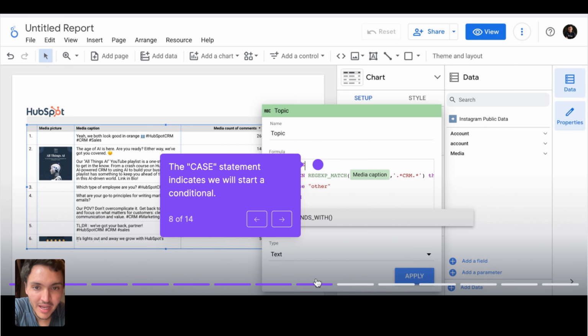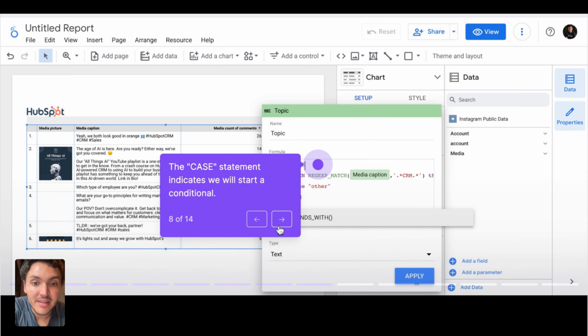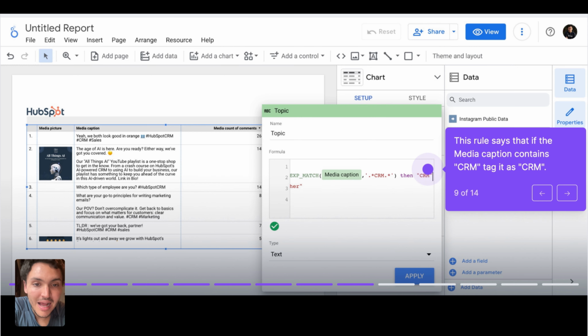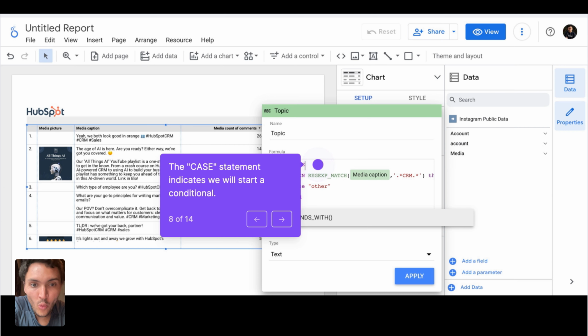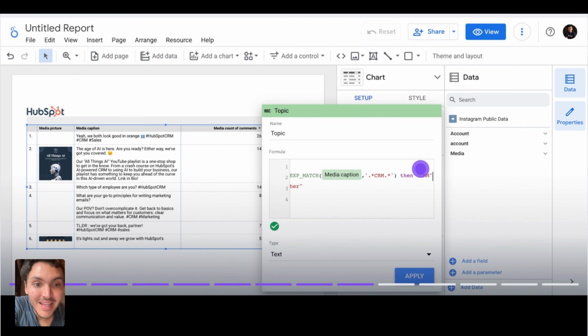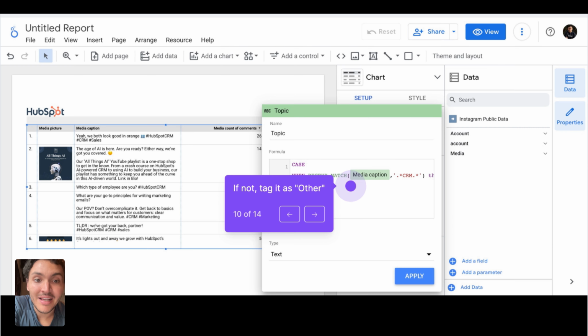So here, I have the formula. When I create a conditional or a regular expression in Google Looker Studio, I will always start with a case statement. Then I will create the condition, and the condition starts with when. So when the regular expression matches that the media caption contains somewhere the word CRM, then tag it as CRM. If not, tag it as other.